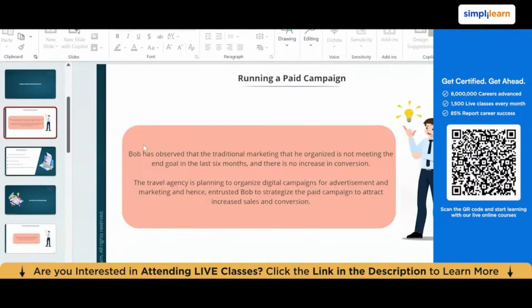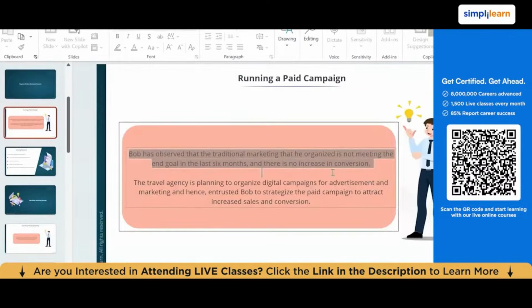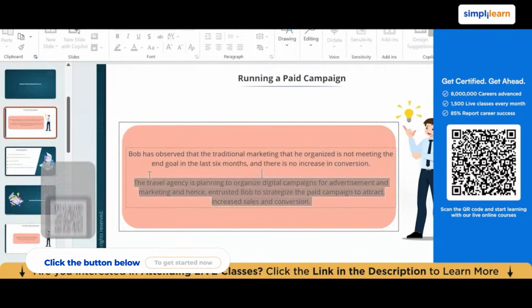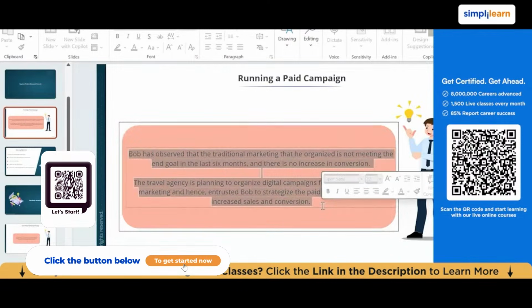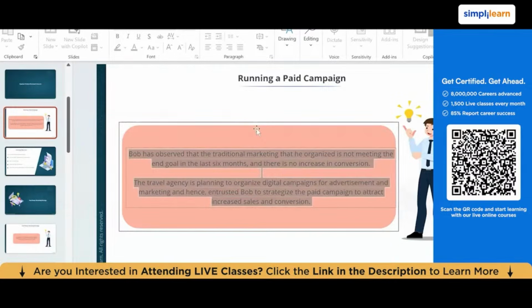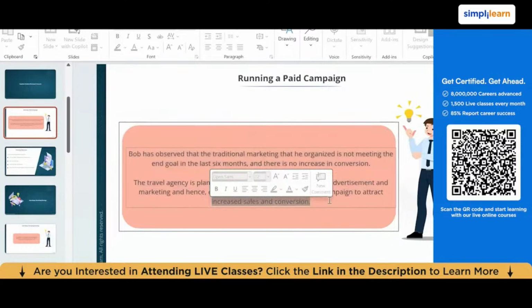Now, over here in the scenario, it says Bob has observed that the traditional marketing that he organized is not meeting the end goal in the last 6 months, and there's no increase in conversion. So, he works in a travel agency and is planning to organize digital campaigns for advertisement and marketing, and hence entrusted Bob to strategize a paid campaign to attract increased sales and conversion. Okay, so it's very obvious they're running traditional marketing, they want to switch to digital, and in digital also they just want to focus on paid campaign because their main focus is to increase their sales and conversion.